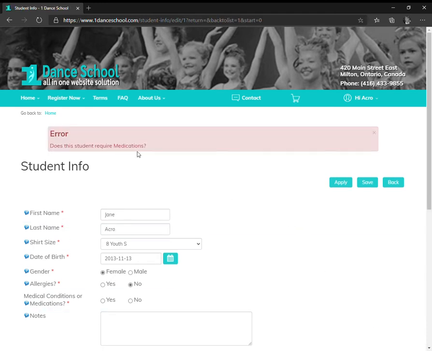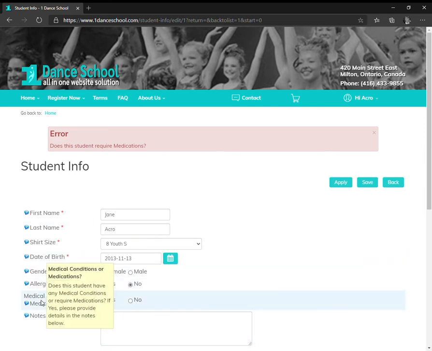So does this student require medications? I'm being forced to answer that. So in this case, we have a mouse over or a click on that shows us more information. So if this student has any medical conditions, please provide details in the notes below. In this case, I'm just going to say, no, I don't have any. I'm going to click Save.